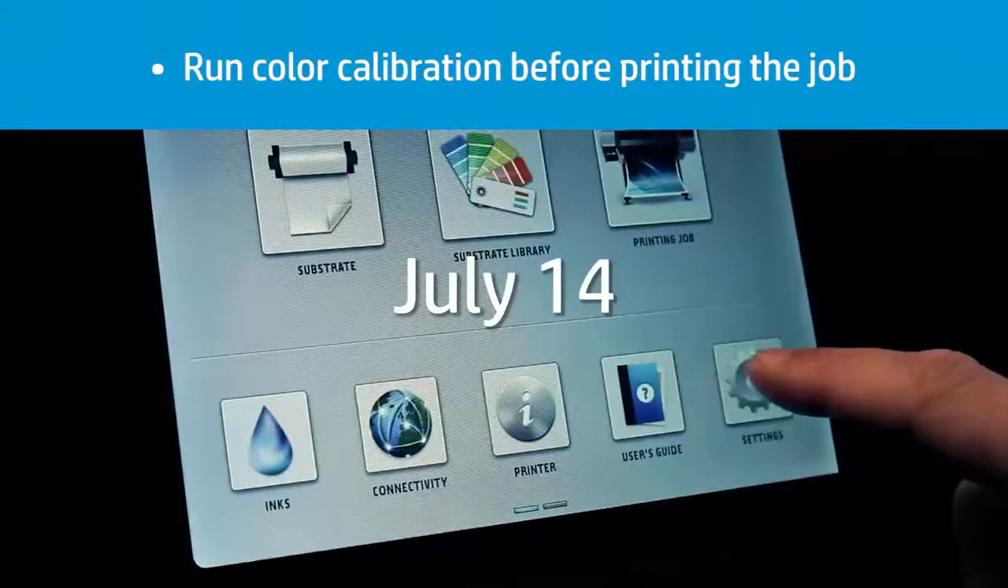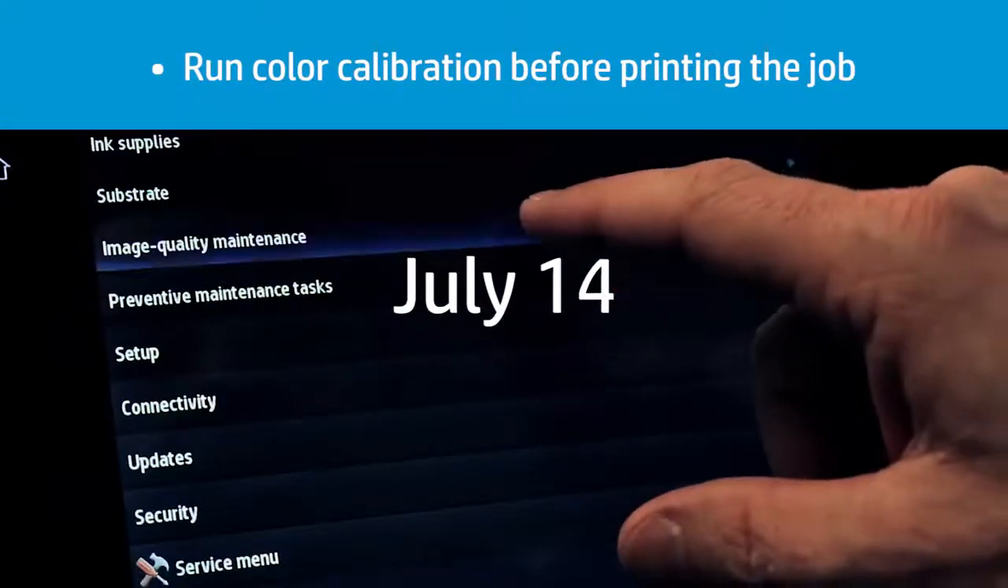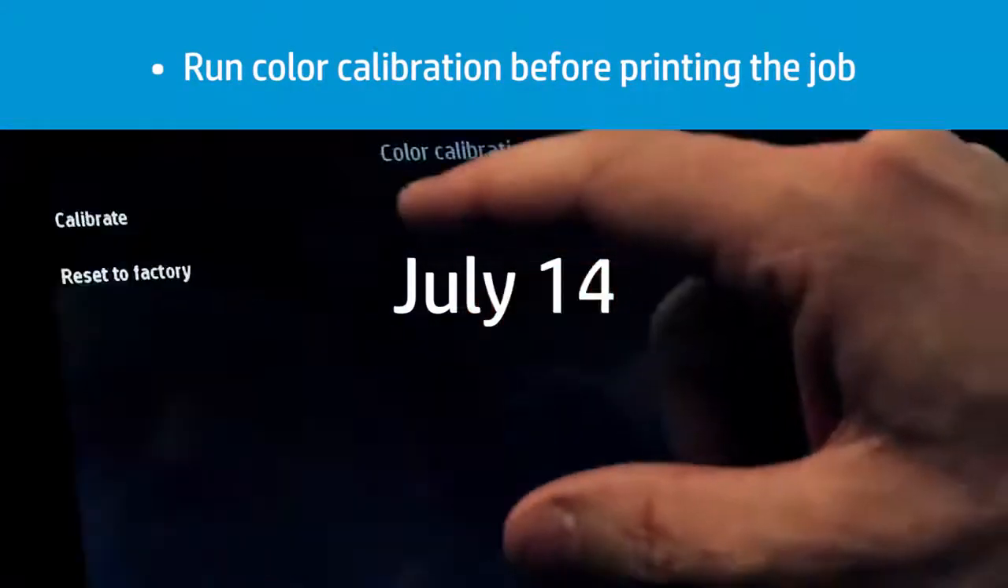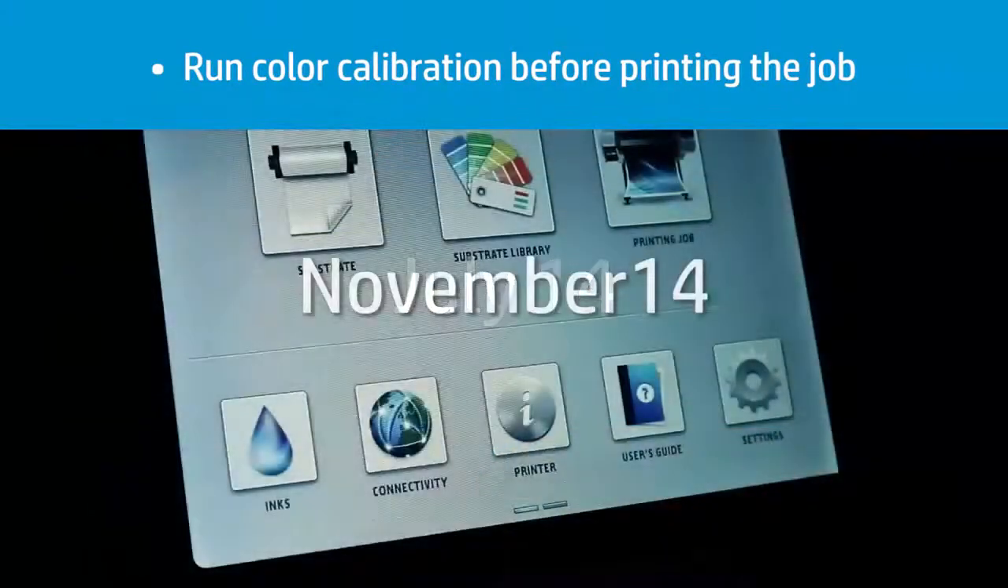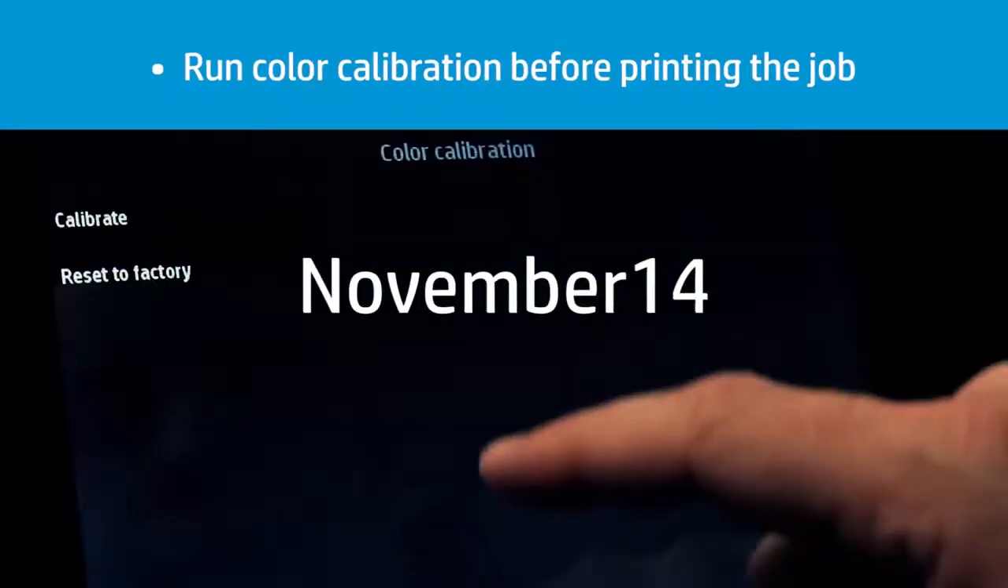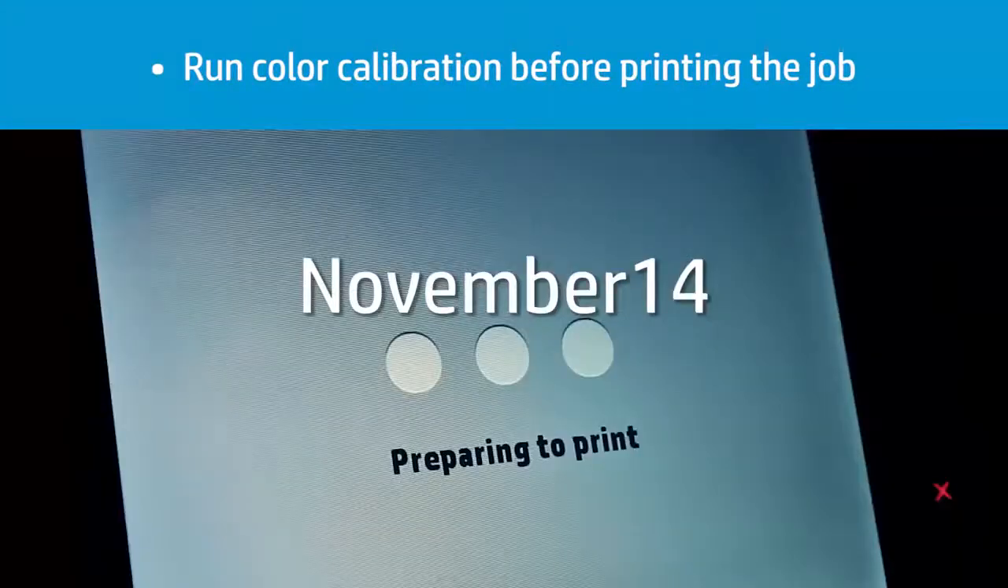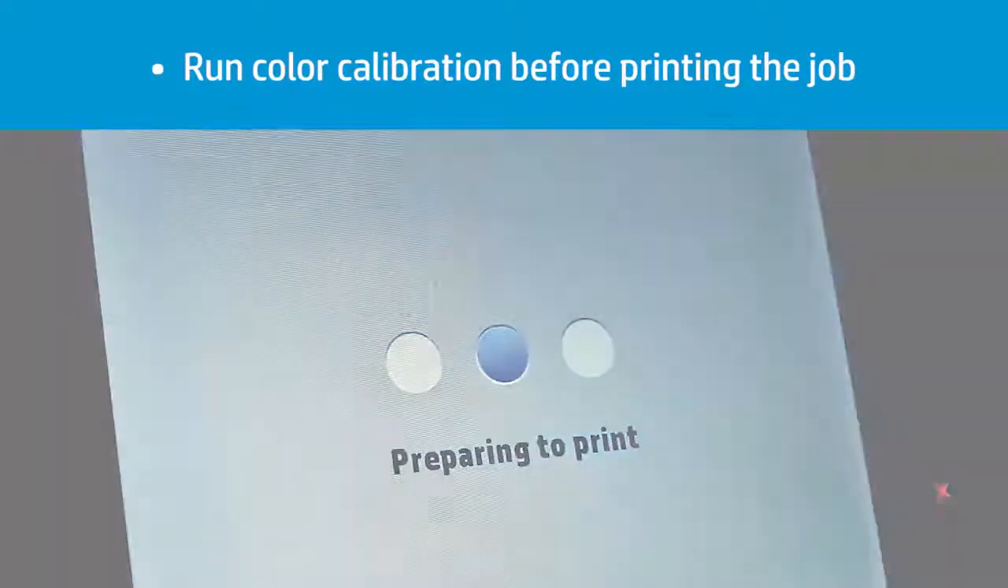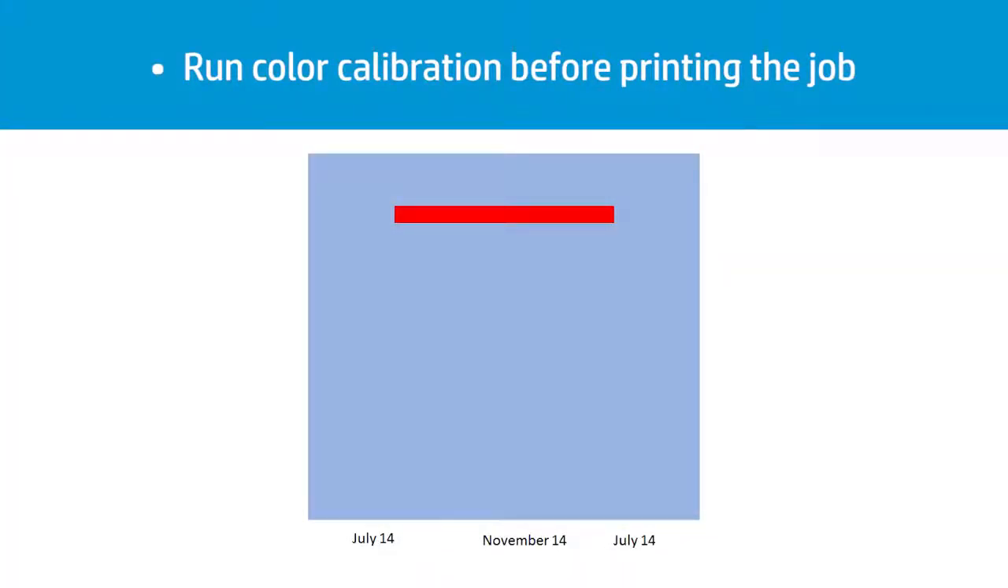Select the icon, then Image Quality Maintenance, Colour Calibration, and finally Calibrate. Some months later, and before printing the tile again, you should run the colour calibration process again. This ensures that the colour you get some months later is the same as the colour you got when you initially printed the complete job.